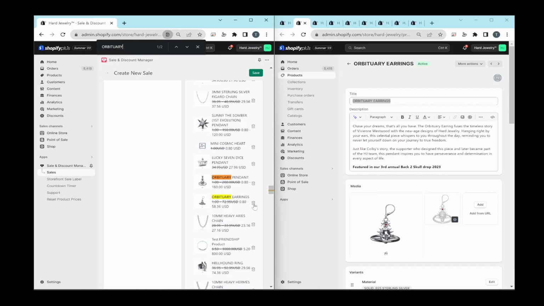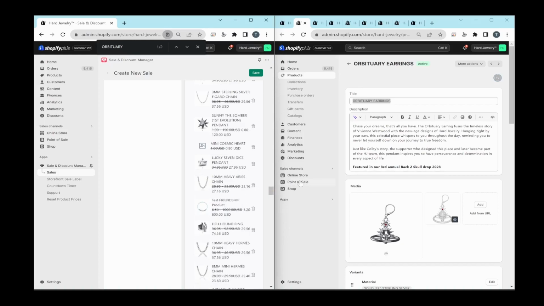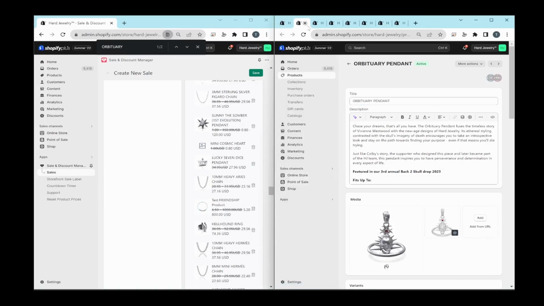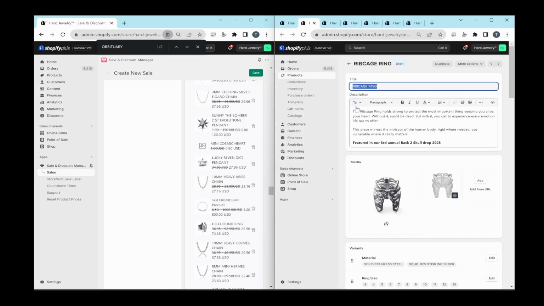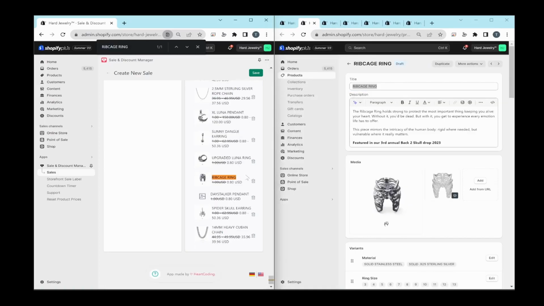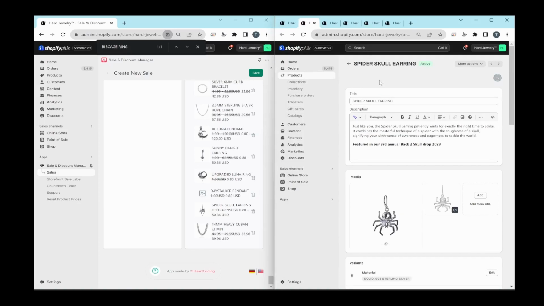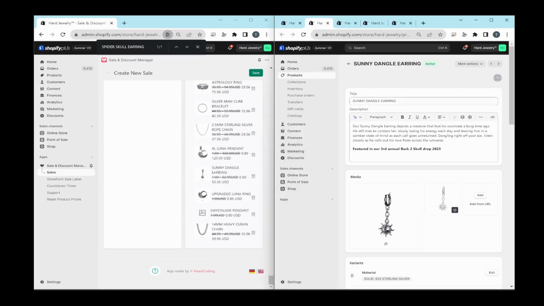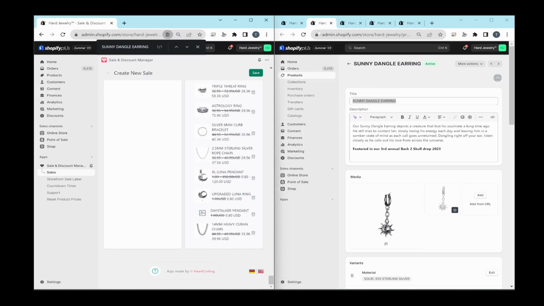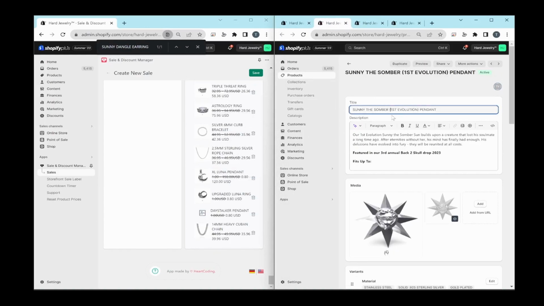Got the obituary earring and pendant right there, and the pendant. I can see the other new items right there. I'm just trying to be as careful and concise as possible by doing the due diligence with every one of my tabs.